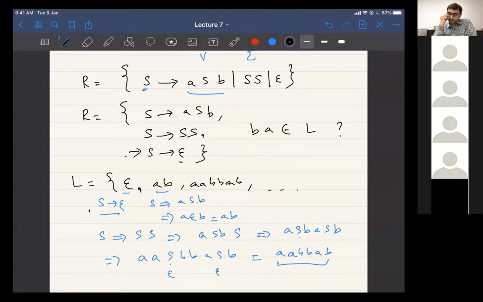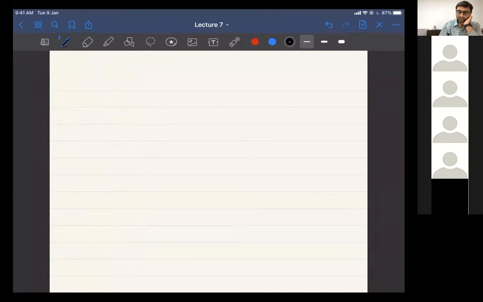Right? Okay, so this string is not in L. So we know there are some strings which are not in L and there are so many strings which are in L. If you want to give it some name, it's fine, but this is enough. So let's do one more example.